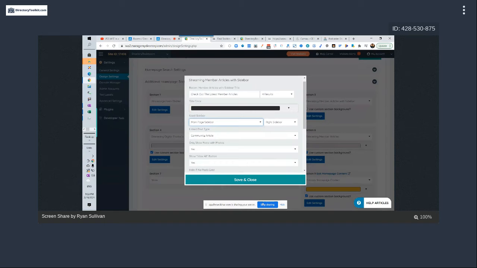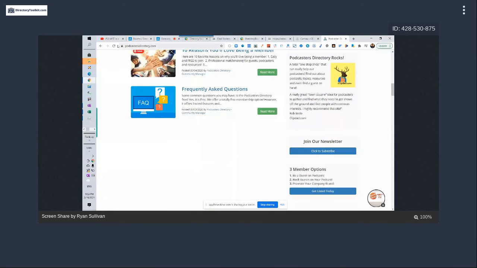Does that help, Rich? Were you able to get that? Yeah, kind of. I mean, I went in and did the sidebar instead of the homepage settings, and I removed the join newsletter and 3 member options, but I must have moved it off the wrong sidebar because it didn't update.